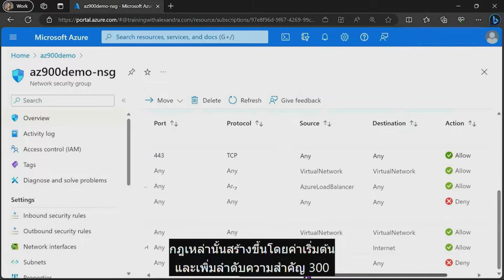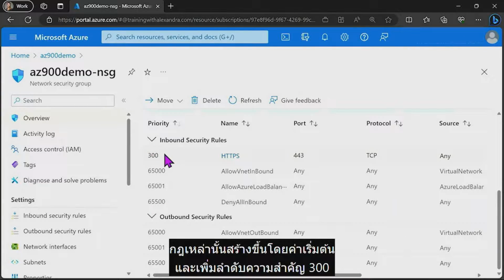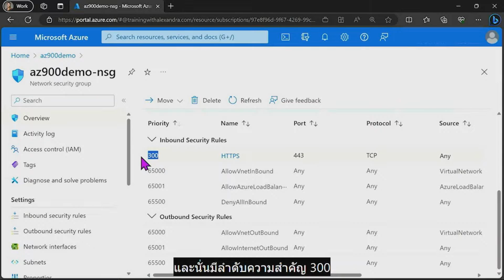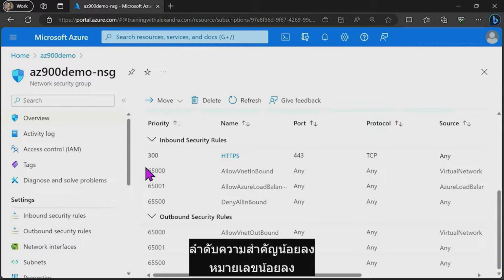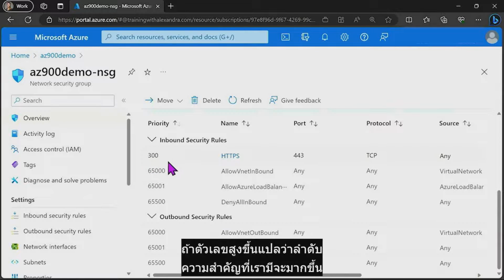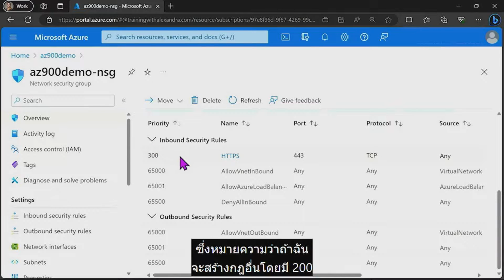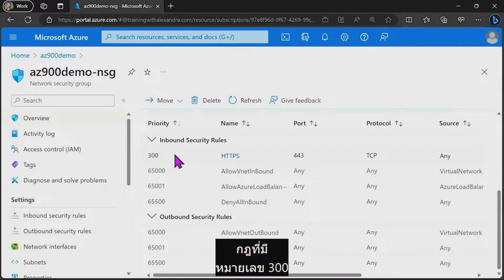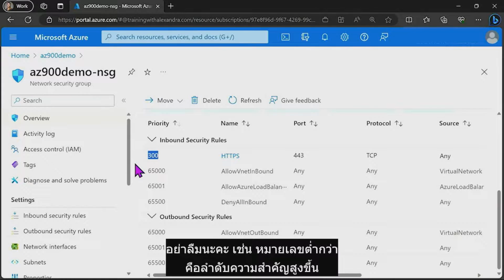Those rules were created by default, and the one with priority 300 was added because I decided on creation to open the HTTPS protocol, and it has priority 300. So the lower the number, the higher the priority. It means if I create another rule with 200 as a priority number, it will be more important than the rule with the number 300. Don't forget it: the lower our number is, the higher the priority.